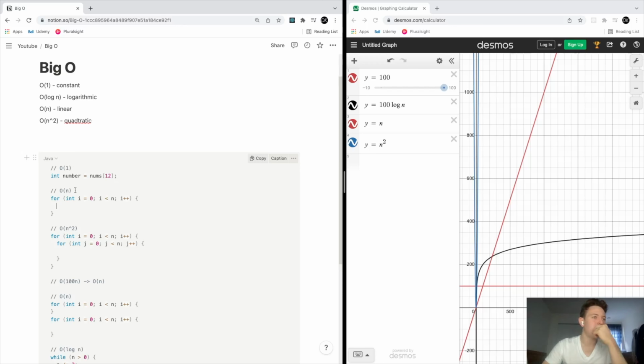Next is O of n. So O of n grows with the input. So here, if we had, let's say, n equal to a billion, it would take us a billion iterations to loop through this loop. So the number of times we do a loop is dependent on the size of n. So the runtime grows with n essentially. So that's a good example there.